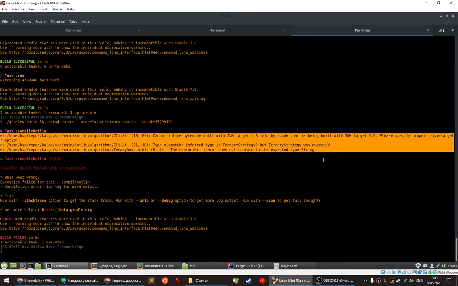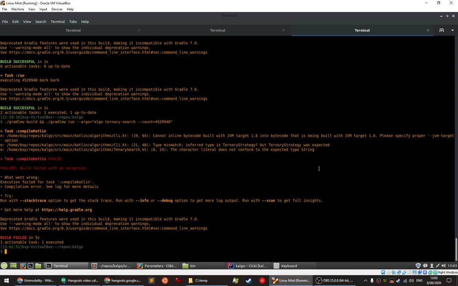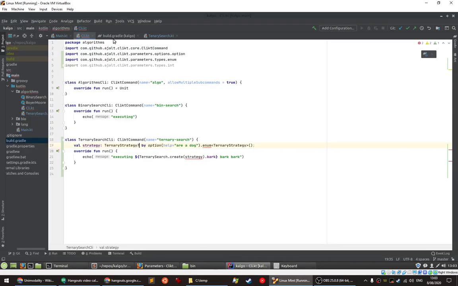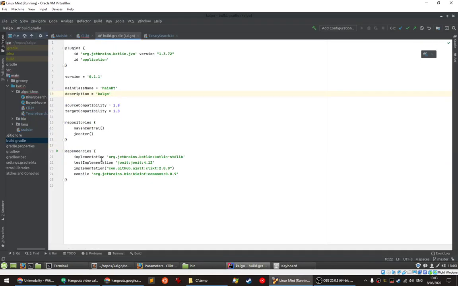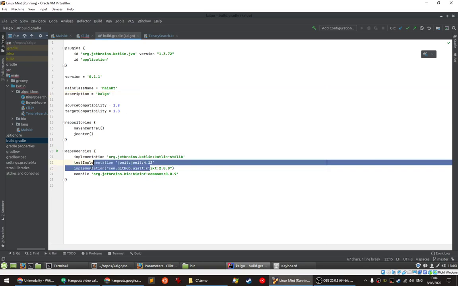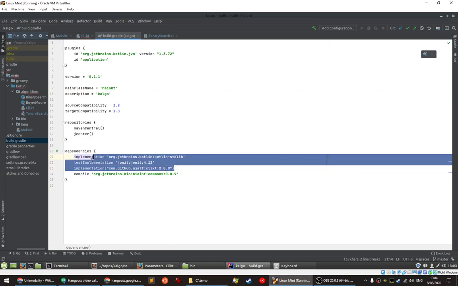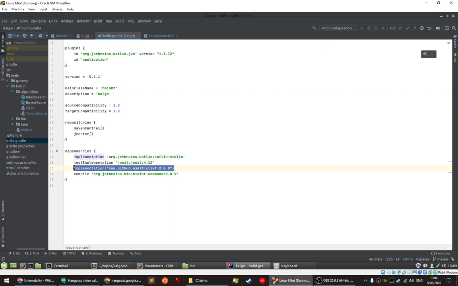It'd be good to see this one. Oh no, look, this has the same. Cannot inline bytecode built with JVM target 1.8 into bytecode that's built with JVM target 1.6. So there's two different things here. Could that be using a different JVM? Well, can I just see something first?